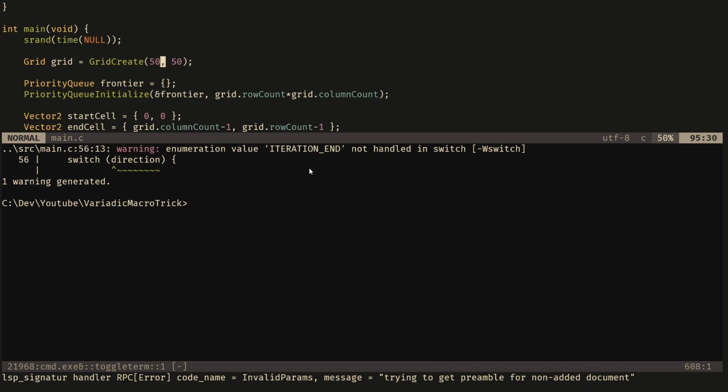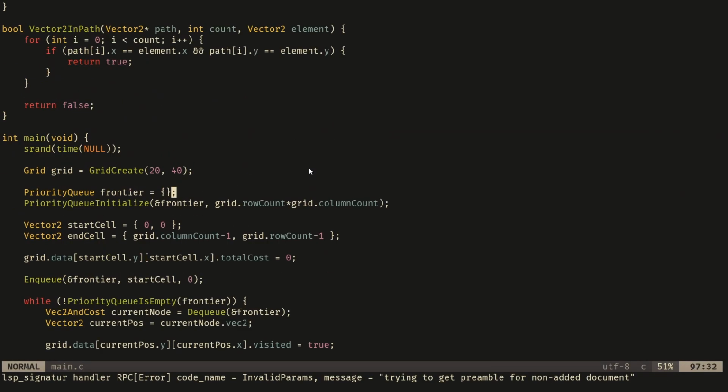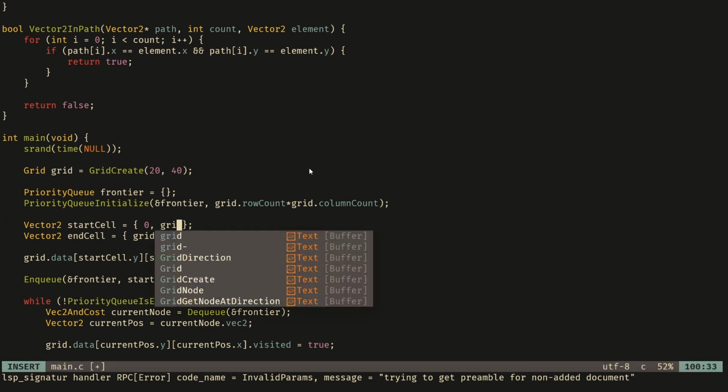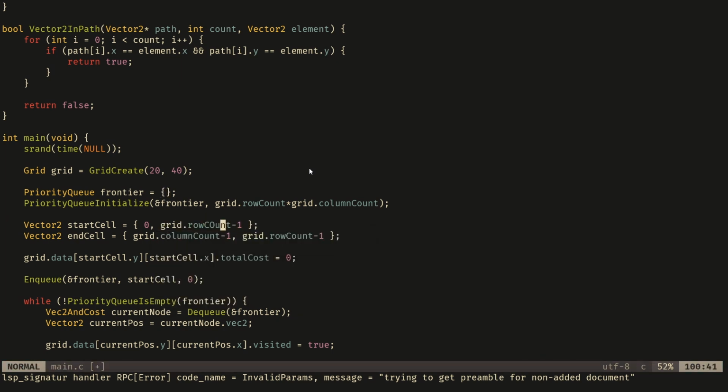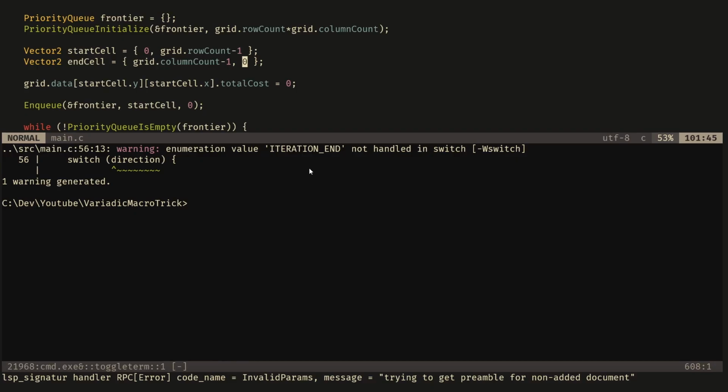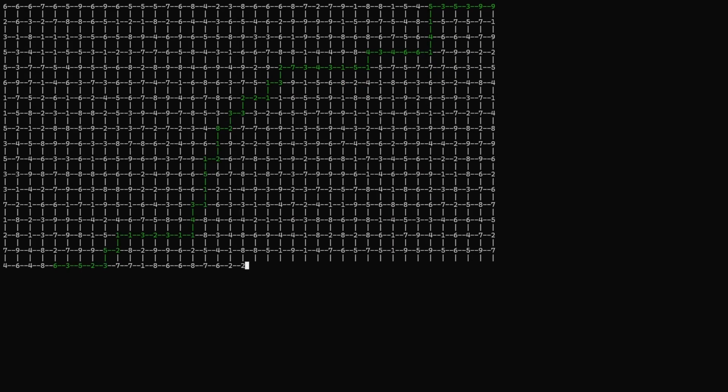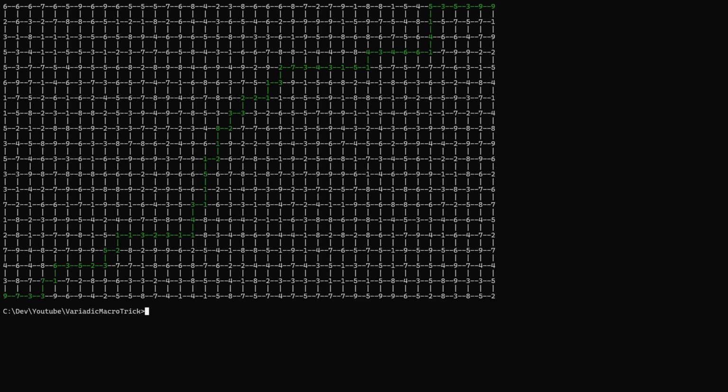And you can also change this. Let's set it back to 20 by 40. Let's say that instead of doing the top left and the bottom right, I want to do the bottom left and the bottom right with the start and end nodes respectively. What we can do is say grid dot row count minus 1 here, and then grid dot column count minus 1. Then we just change this to be 0. If I run this now, this will go from the bottom left to the top right.